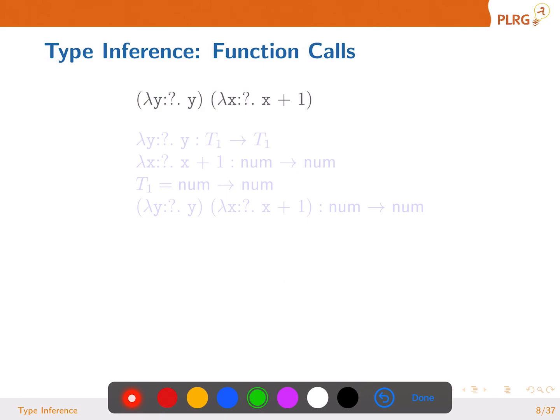Now let's talk about function calls. How can we infer types for function calls? What do you think? This is the function part. This is the argument part. And this one we just saw, T1 arrow T1. How about this one? We saw this before. That was the first example.